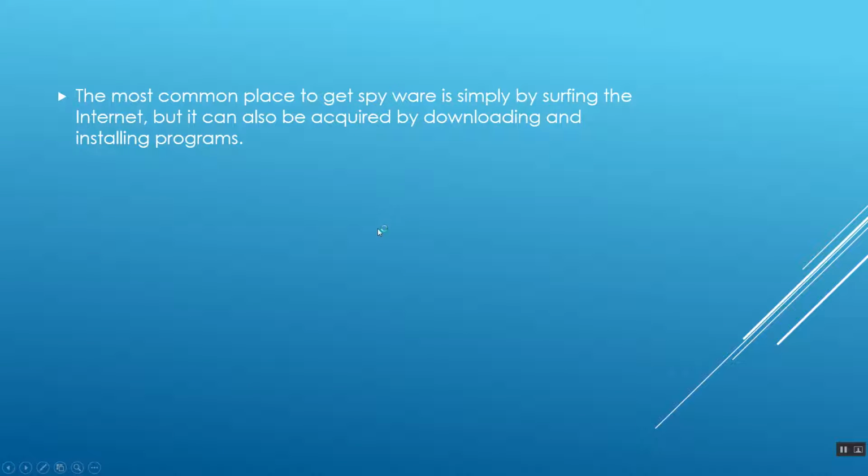Now, back to viruses, which we mentioned last time. The most common place to get spyware or viruses is simply by surfing the internet. But it can also be acquired by downloading and installing programs. Maybe you install a program and it installs two or three others that you don't know about. Or maybe you're just surfing the internet and an advertisement pops up. And that advertisement in the back end has some sort of code that says, hey, if someone sees this ad, install this program. And you'll pretty much never know it's there.